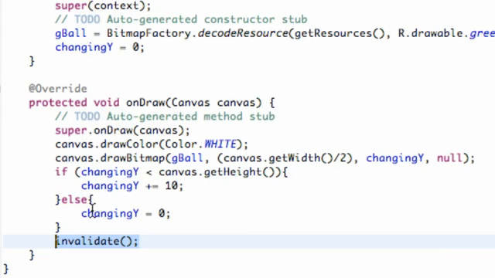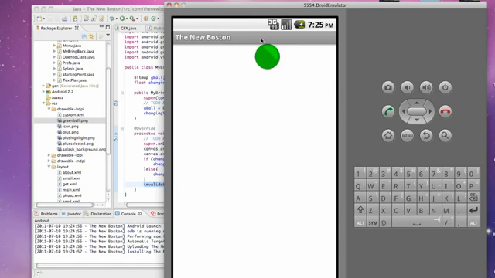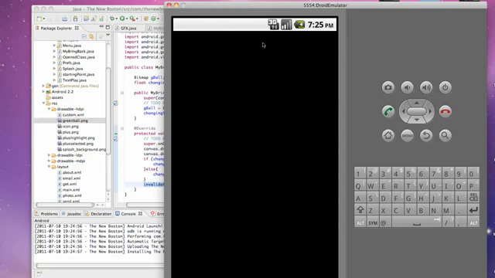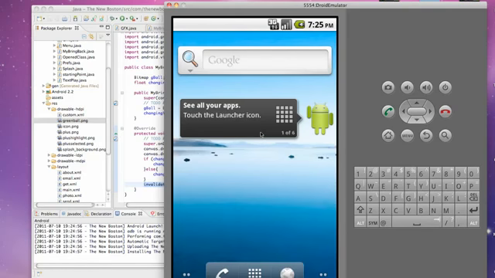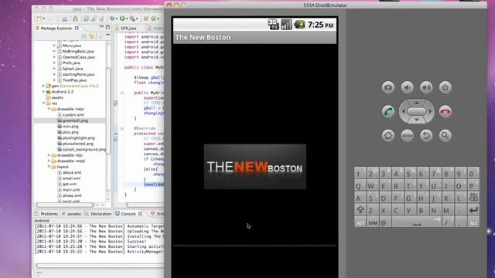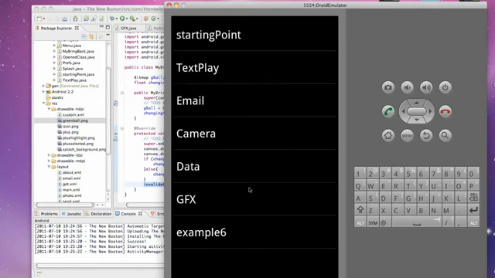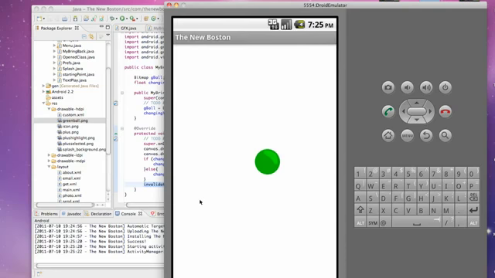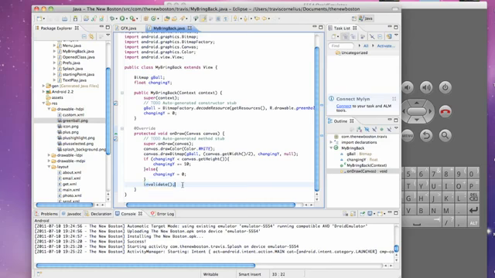This is going to be our first simple animation, because our changing Y is 0, and then it's going to go through and paint everything, and then it's going to invalidate. So it's going to start over, but our changing Y variable will now be 10, which will make it go a little bit lower on the canvas until the number is the same or a greater value than the height of our canvas, and then it's going to start back at 0. It's not that cool of an animation, but there we go. It's something simple.